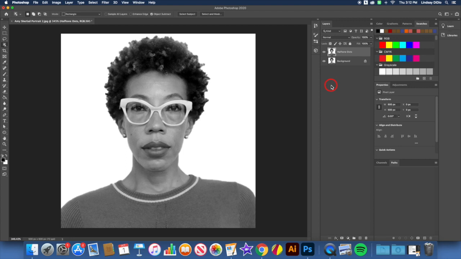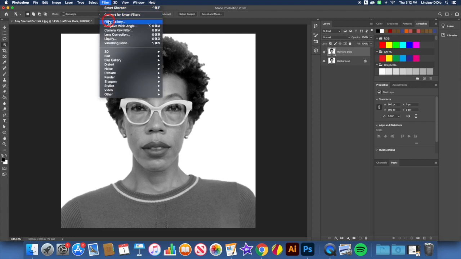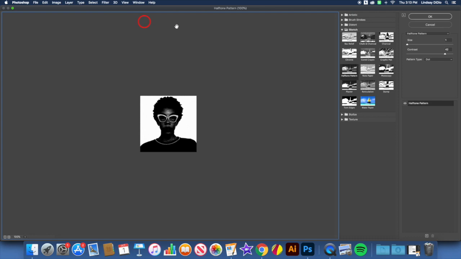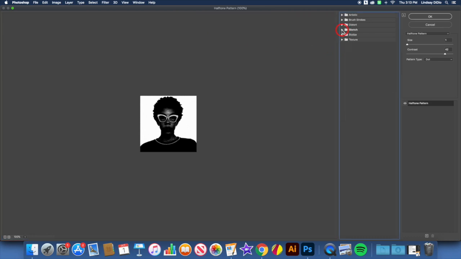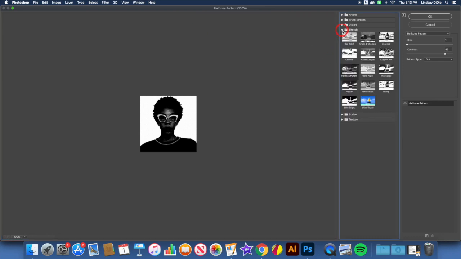Now we're going to start adding our filters. So go to the Filter drop-down menu at the top, choose Filter Gallery, expand the Sketch folder, and choose Halftone Pattern. Then I want you to make sure that the settings on the right-hand side are set the way that I have them set on the tutorial. So size should be 1, contrast should be 40, and pattern should be dot.